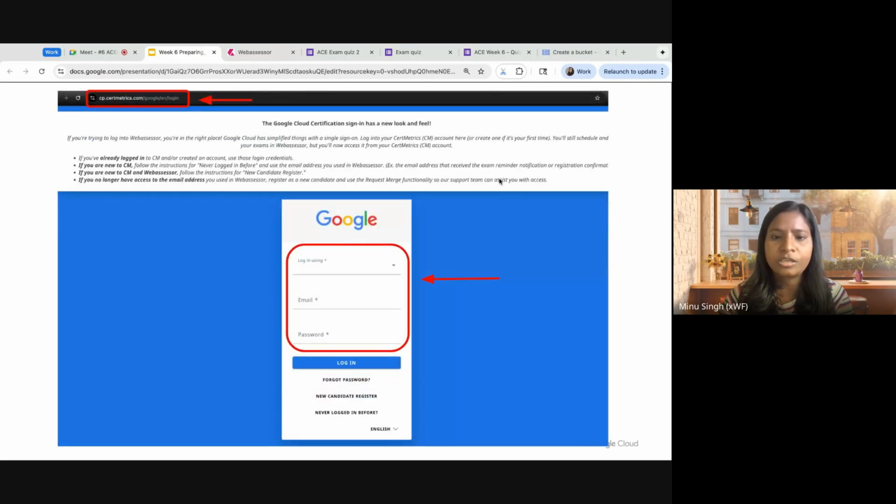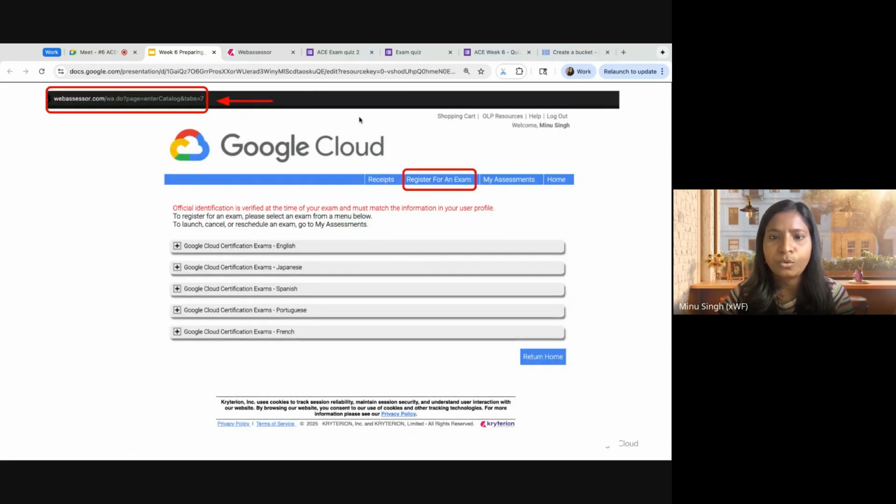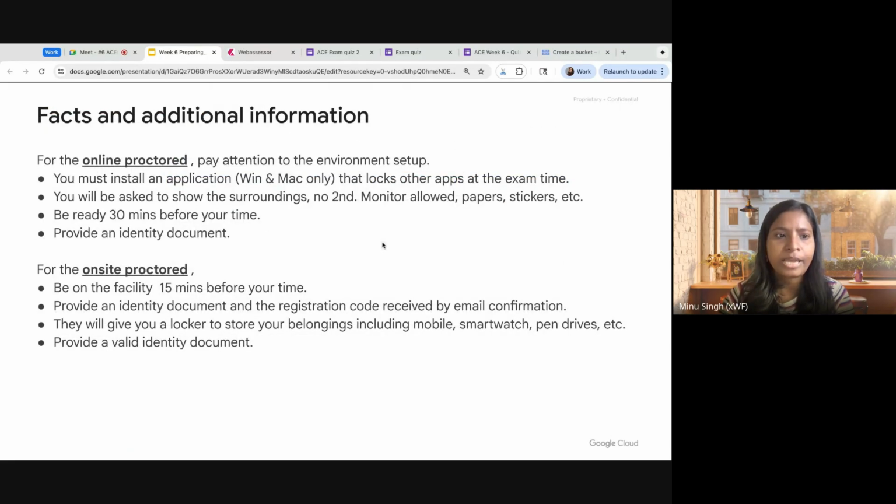So this is what it is given. You have to log in here first, go to register for the exam, and that's it. Okay, understood everyone? Now, few things for remote.